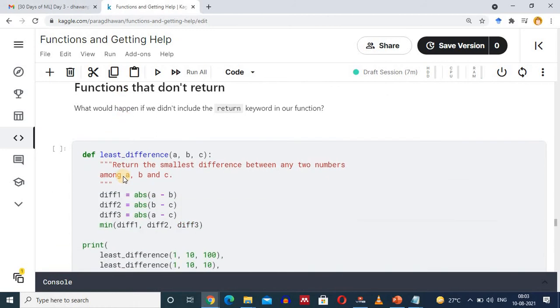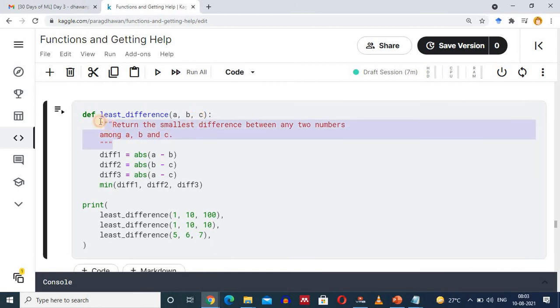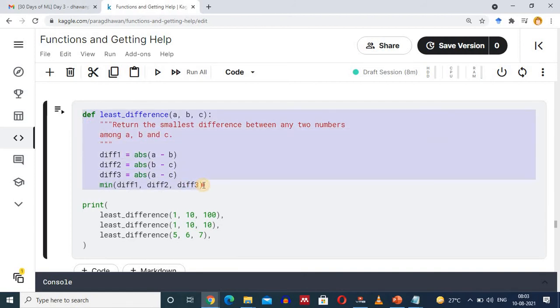Functions that don't return. Suppose you don't specify a return statement inside your function, the function will return None. So here we are modifying the least difference function. It takes 3 parameters. You have a docstring below it, which is a multi-line comment where we are writing returns the smallest difference between any two numbers amongst A, B, C. We are computing diff1, diff2, diff3, which are the absolute differences of A minus B, B minus C, A minus C, and we are returning the minimum of diff1, diff2, diff3. Note here we don't have any return statement for the main function, so this function will not return any value.